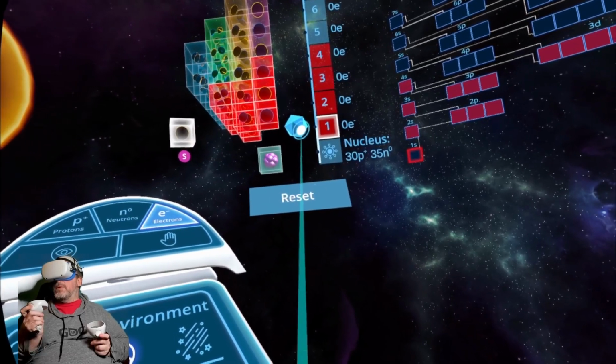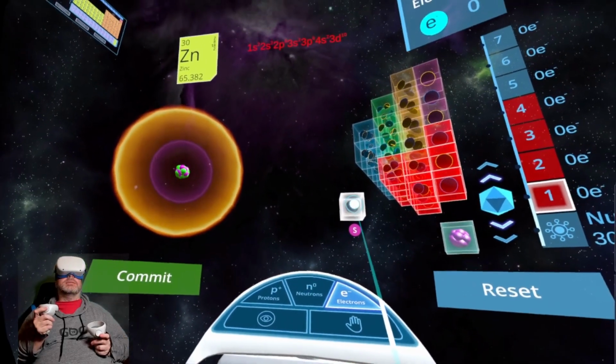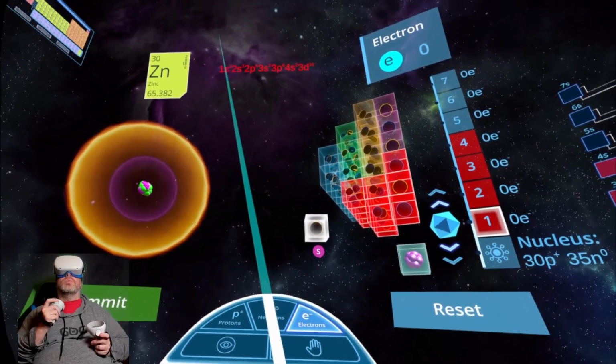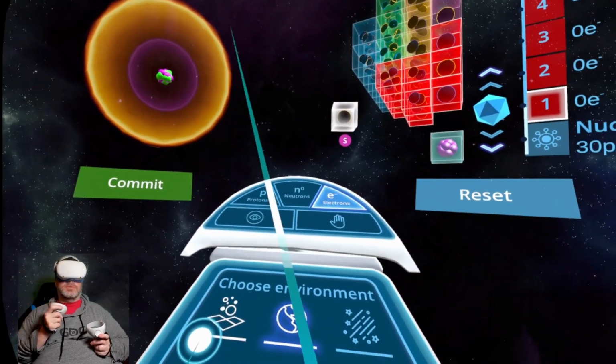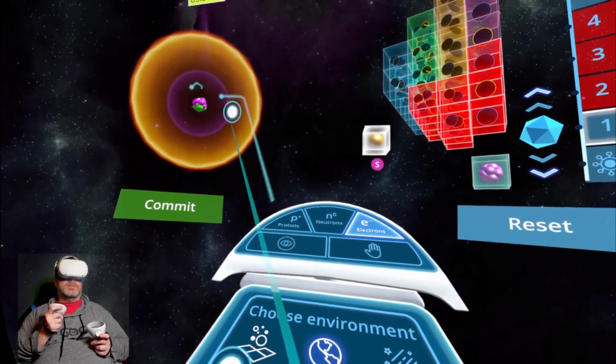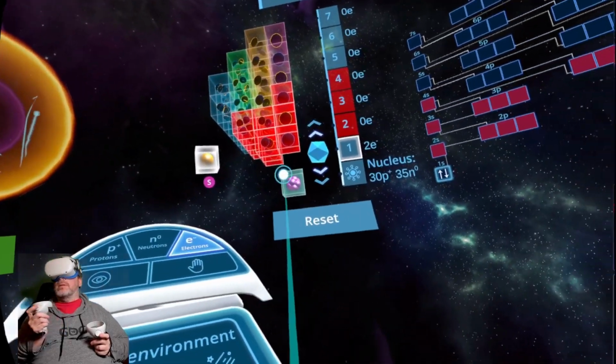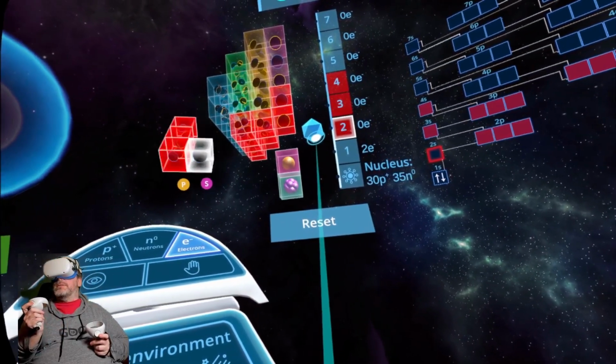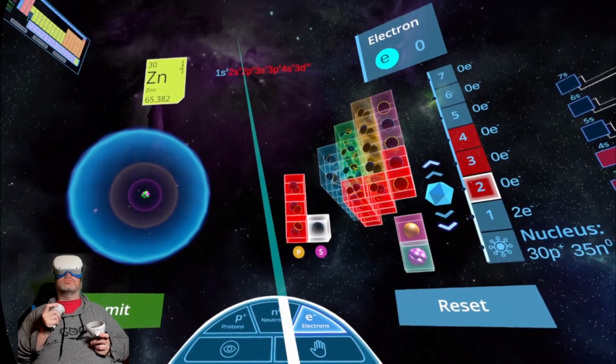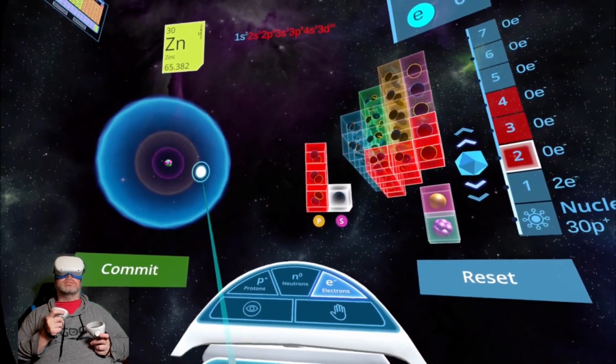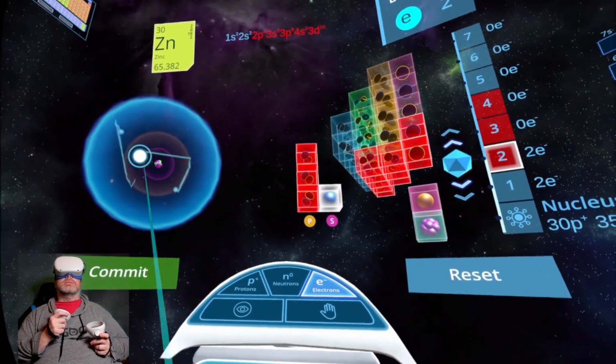Now if we move up one, we've got an S here. And one S is 2. So we need 2 electrons. Now we need to move up to 2s. And we've got 2s and then 2p6. So we got 2s.